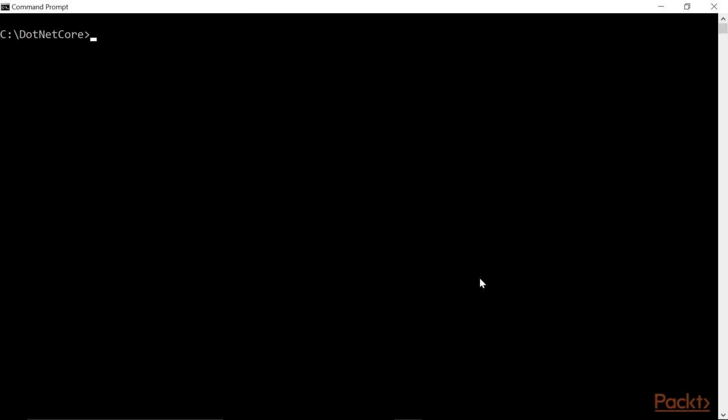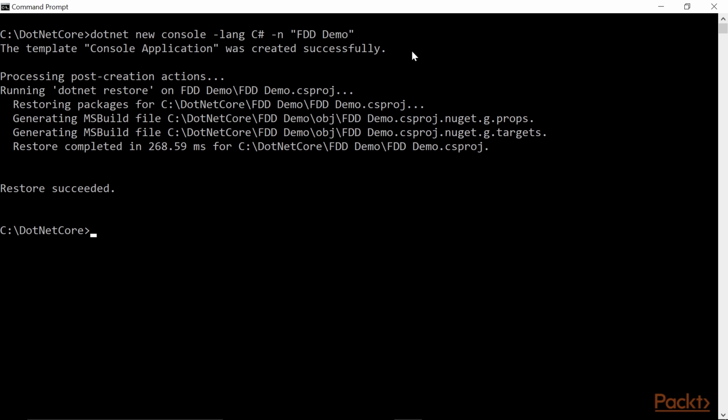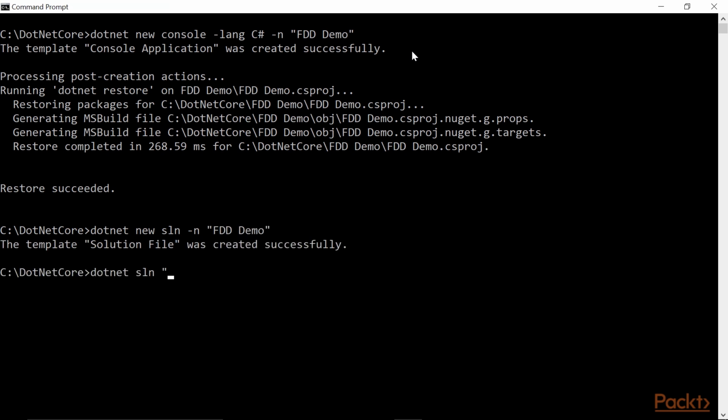Let's work through these steps to create, build, run, and publish an app using the FDD deployment model. Create a directory for your solution. For example, in our case, it is .NET Core, and navigate to it in a command window. Enter the command as seen to create a new C# console application, providing the console name. This will create a console application. After this, create a solution file named FDD demo and add the project into the solution file.